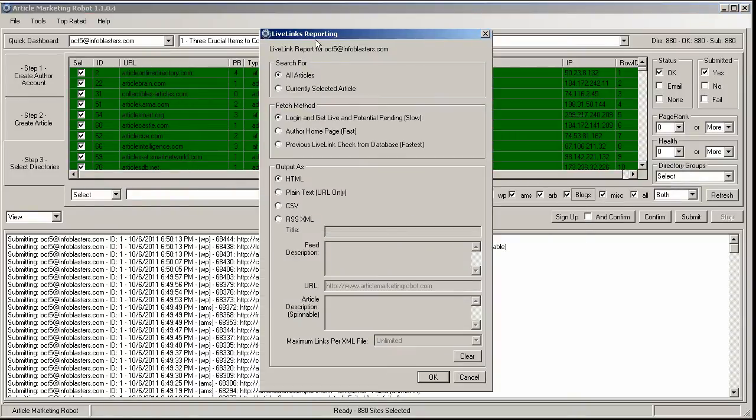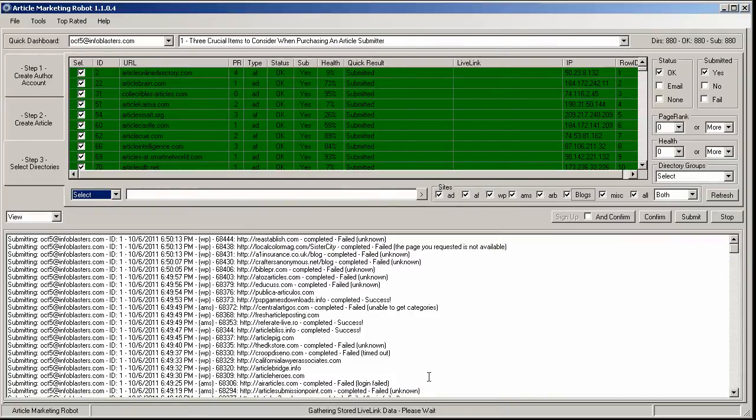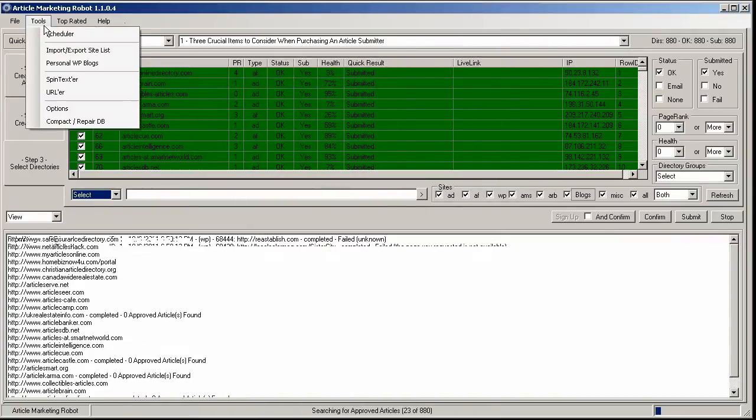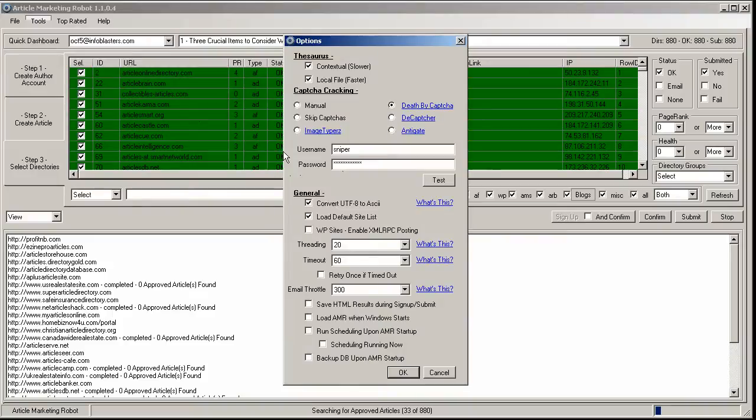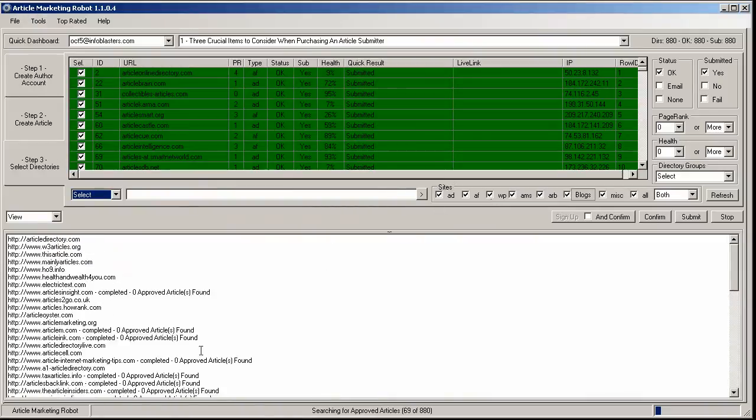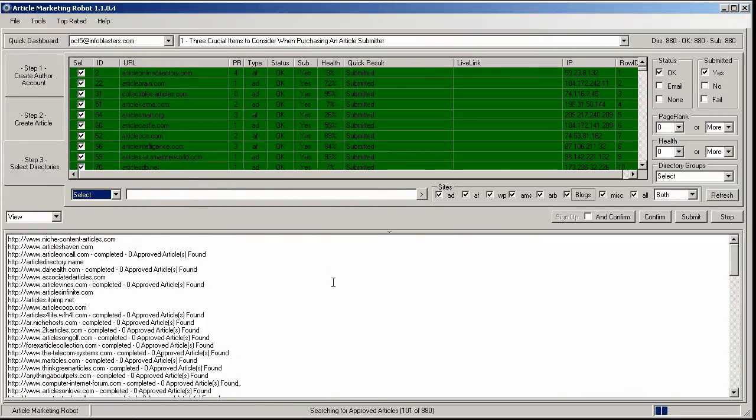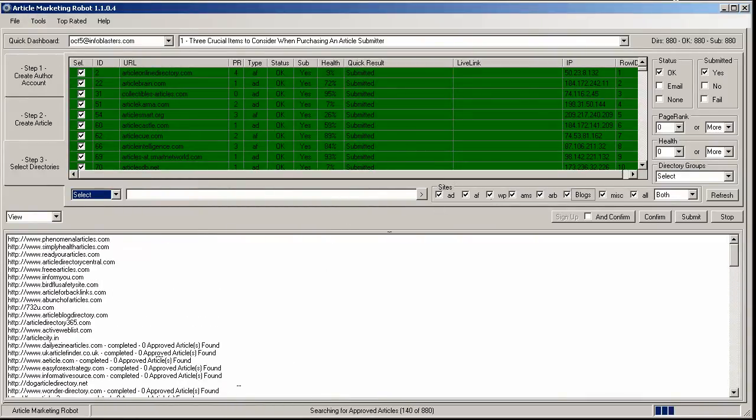Now I do live links in a certain fashion. The first thing I do is I do currently selected article, and I do an author homepage. This way it just gets me my first bit of live links pretty much instantly. So I'm just going to hit OK. I'm going to also bump up my threads here too. Bump it up to 30. And hit OK. So now I'm just going to let this finish. It's not going to take very long, but I'll pause the video.